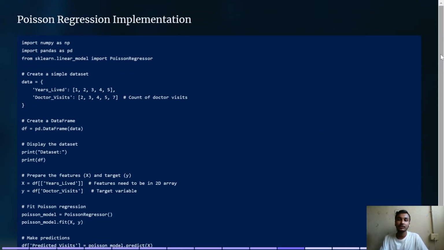Now we are implementing Poisson regression. First, we are importing NumPy as np, then pandas as pd, then PoissonRegressor for training the model, and then creating a simple data set: how many years lived, and doctor visits, the count of doctor visits. Okay, so create a data frame. Creating a data frame using pd.DataFrame and display the data set.